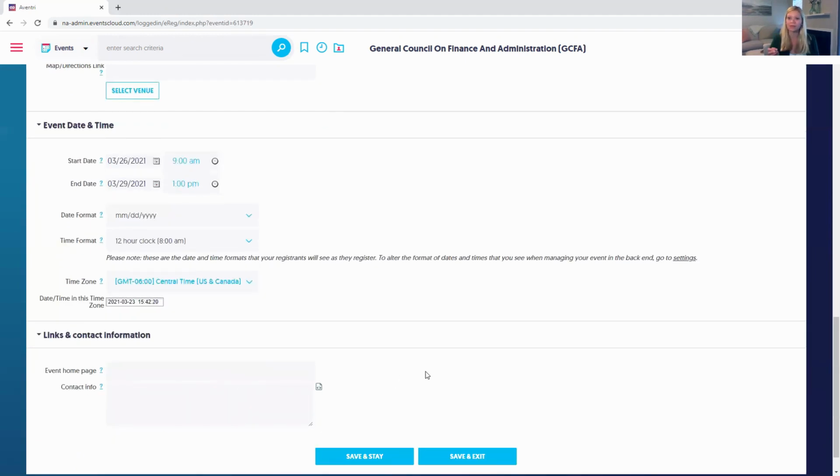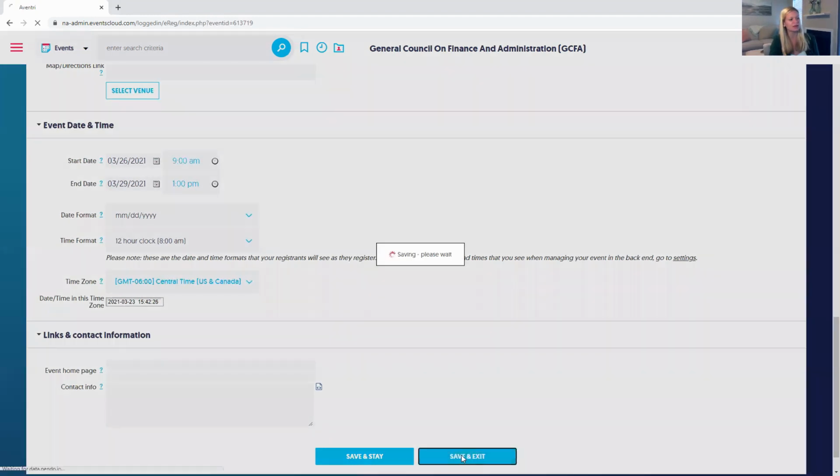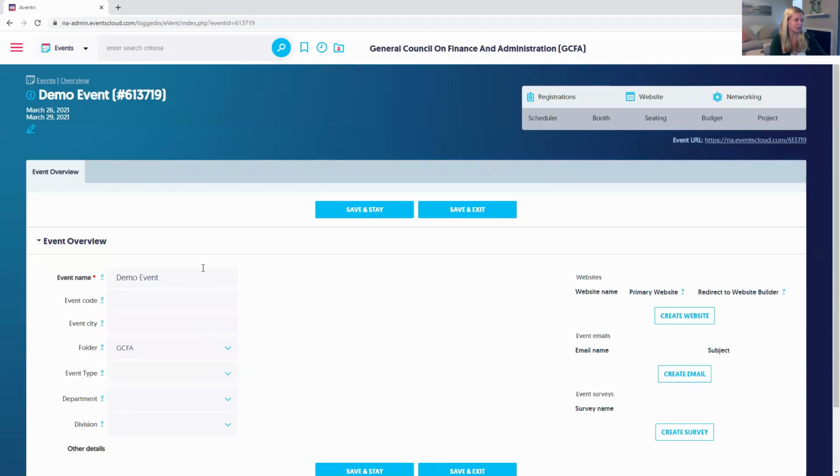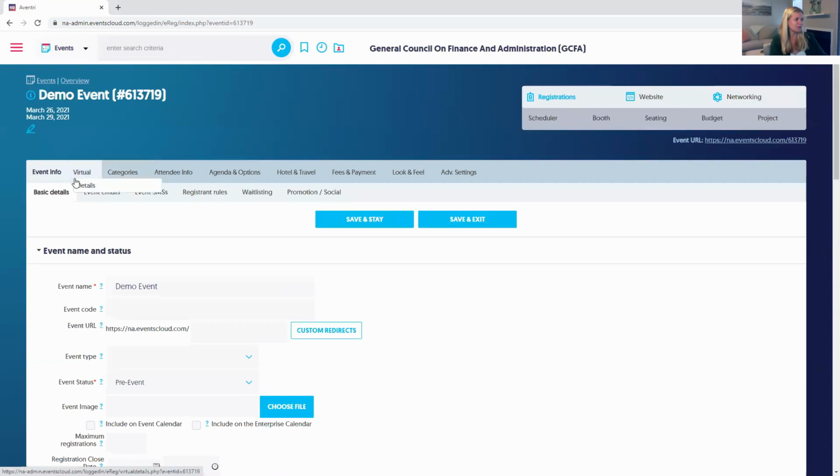A big thing that people forget or do differently is they save and exit the event each time. Just to show you an example, when we save and exit, we go back to the event folder. So the easiest way to maintain different edits within your event would be just to save and stay each and every time. So we'll come back to that. Now we're just going to pop back in to the edit button.